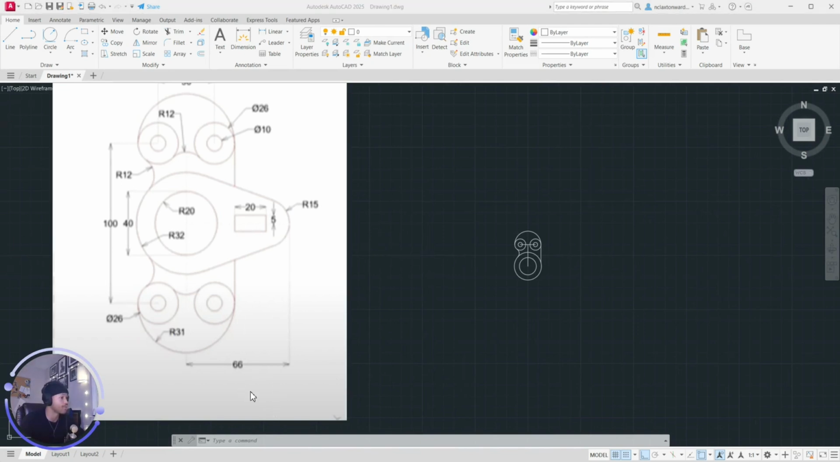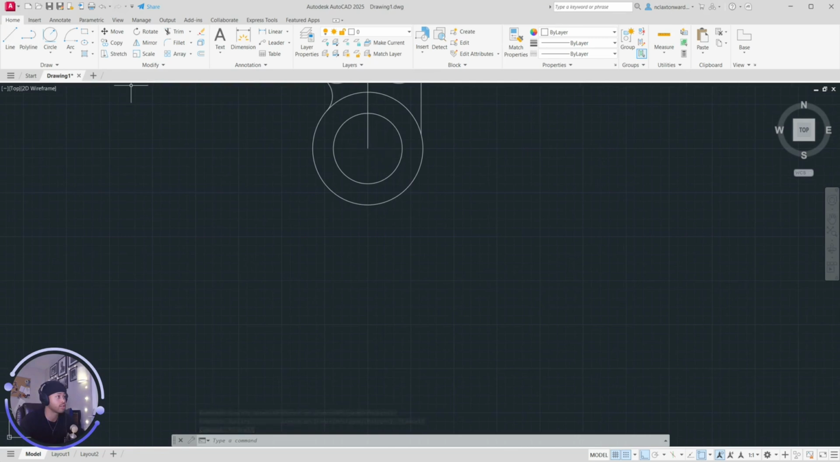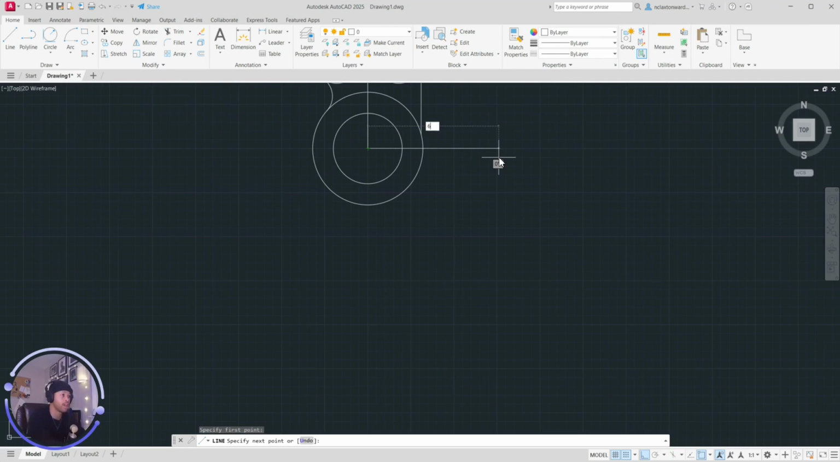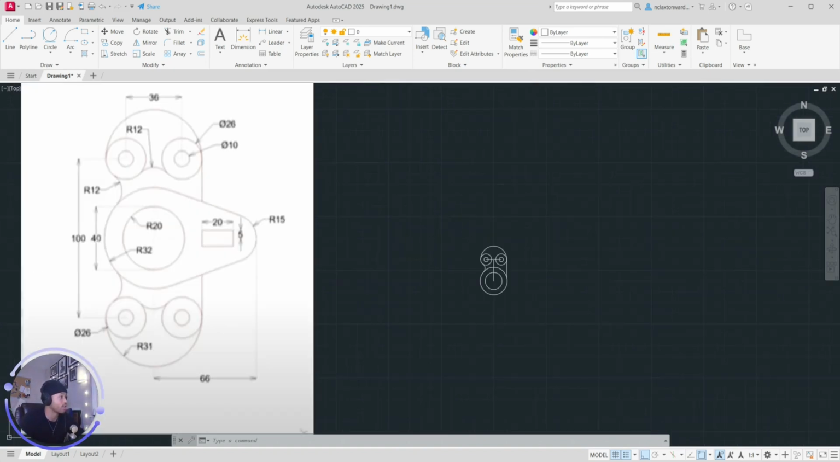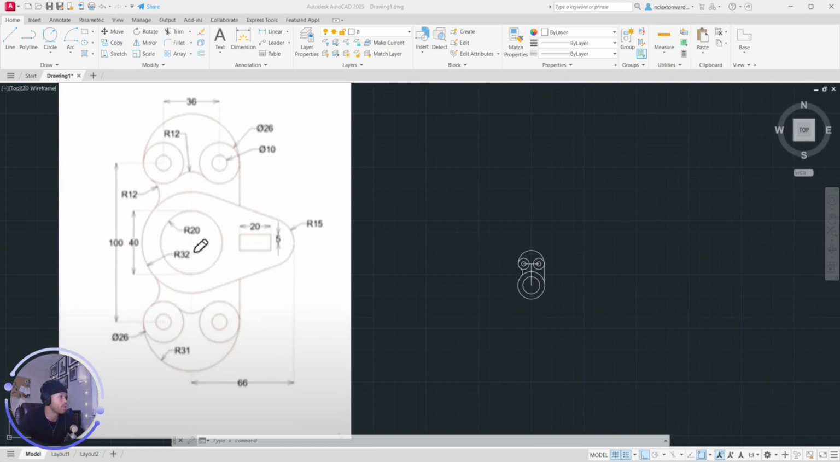So then we're going to use this 66 right here to do our next thing. So we're going to go line and from here out. Wait, hold up. Let me make sure. From here to the end is 66. Okay. So then let's do a little bit of math in our heads. From here to here is 66. Then you subtract the 15 of the radius. 66 minus 15 is 51.